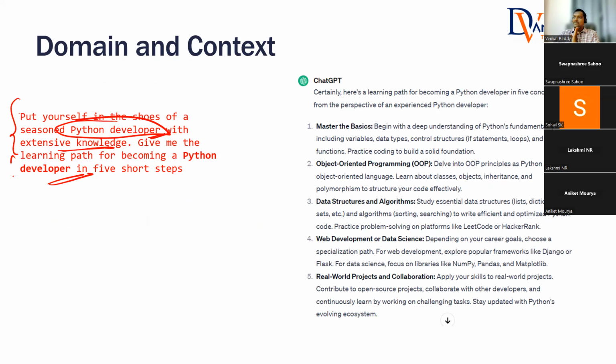Now, Python developer is very different. In DV Analytics, we don't really teach a Python developer course. It's very different. It's object-oriented programming, data structures, and then web development, etc. The learning path is very different. Python is a multi-purpose language, and we use it for different purposes. Now, if you give the domain and context as Python developer, then this is in that context.